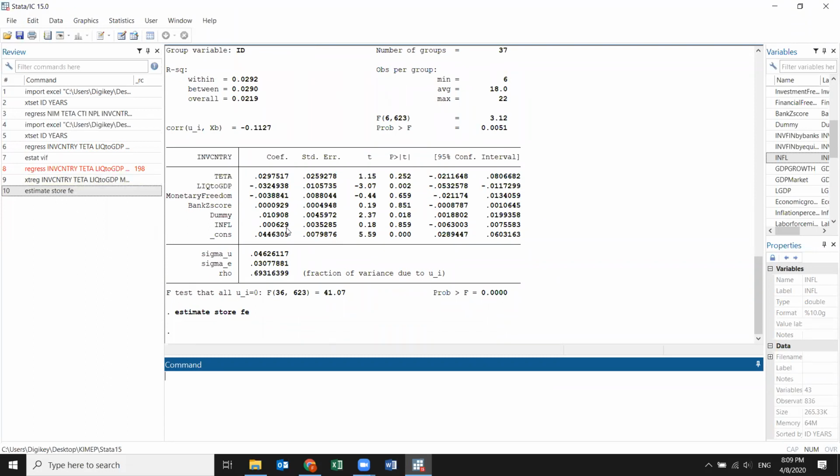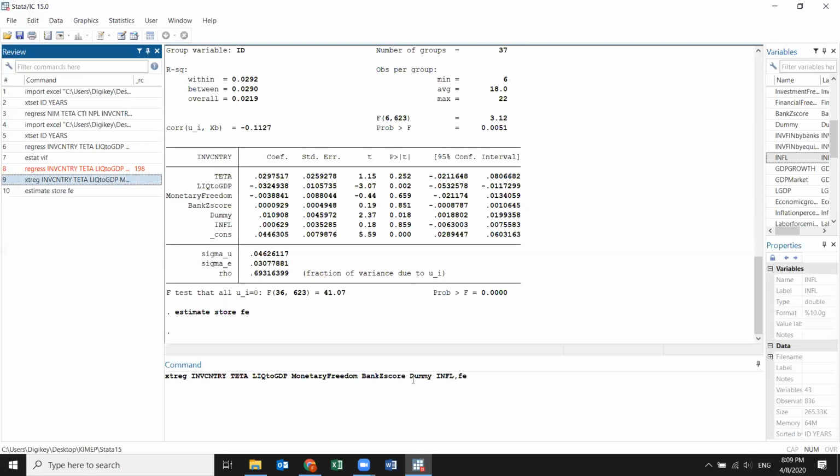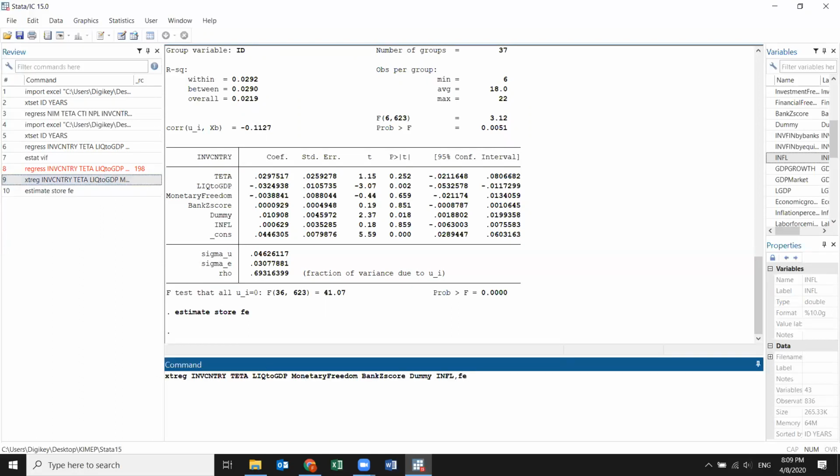First, we run the fixed effect. Why are we doing this? We need to select which effect we're going to use, a fixed or random. Now we're doing random effect. They're all regression, guys, just regression. We just need to clarify to solve for autocorrelation and for heteroscedasticity.